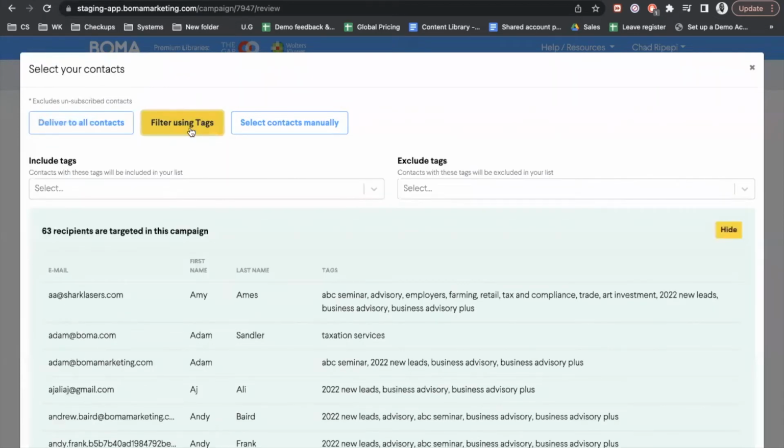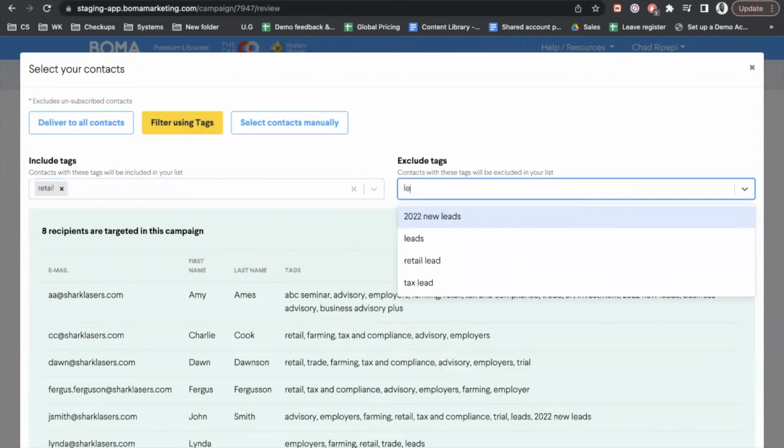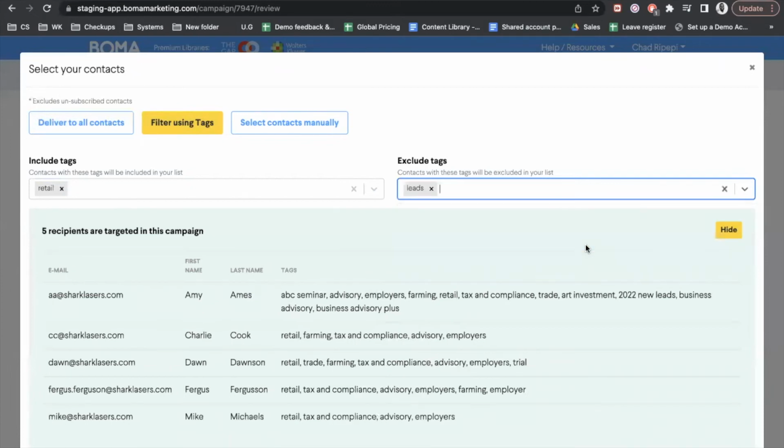Using tags ensures you are delivering the content to each contact that's really relevant to them, ensuring that they stay engaged. I'm going to send this to my retail contacts. But of those contacts, I want to exclude the contacts associated with the leads tag.